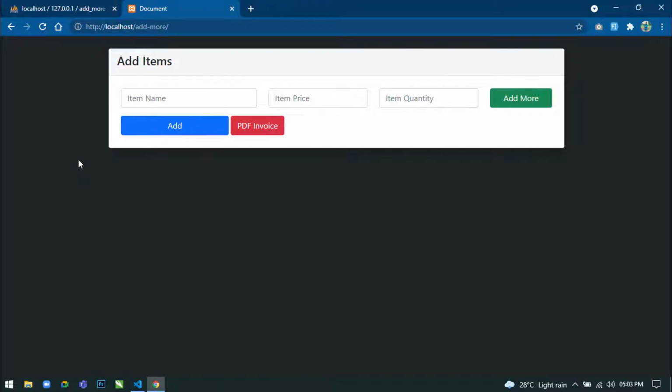I am Sahil and today I am going to show you how to generate invoice PDF using DOM PDF library, PHP and MySQL. In previous video you have already seen how I have created add more fields and inserted all the items in the database. So I will use the same database to fetch all the items and generate an invoice PDF.